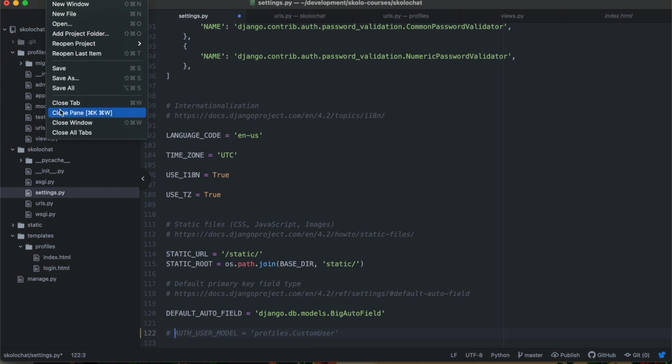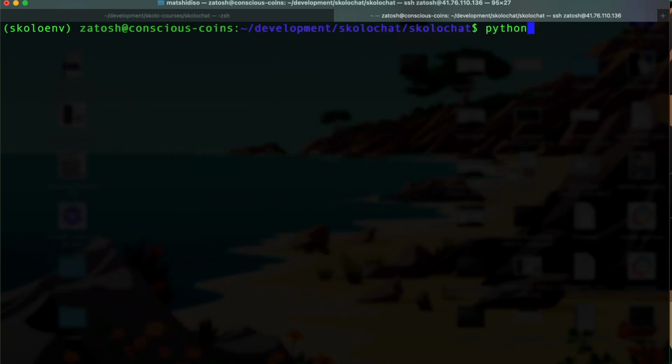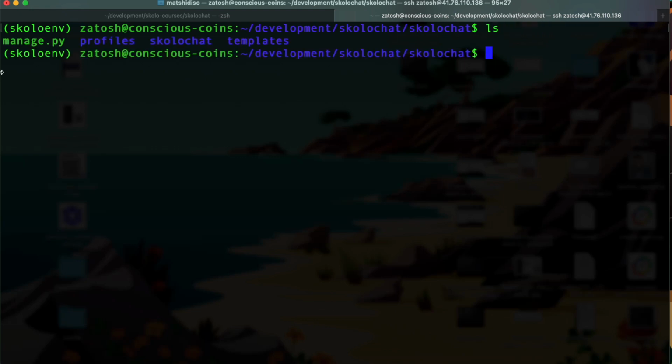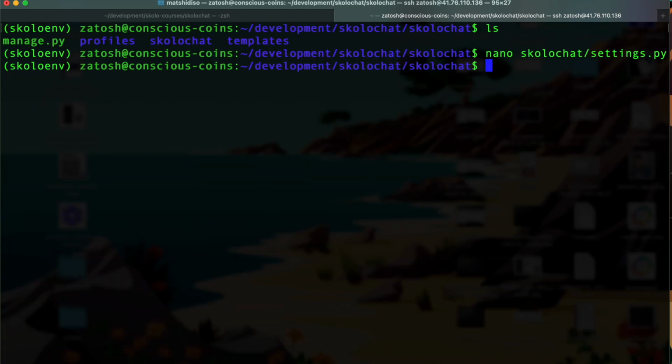So for now, let's just comment that out so that this can run. Actually, let's just open it from here. So let's say Python, Scolo chat. Is it Scolo chat? Let me just see where my settings.py file is. It's Scolo chat, yes. So just use nano to open the file, Scolo chat settings.py. We're just going to open it on the command line and comment out this line, because we haven't built the model yet. That's why it's giving us an error.